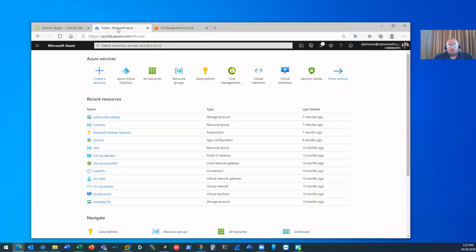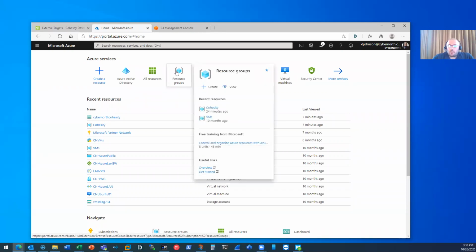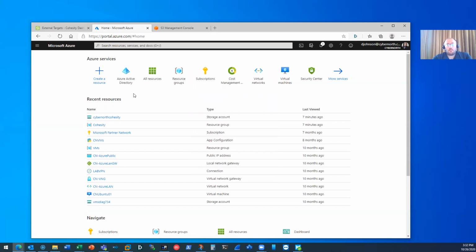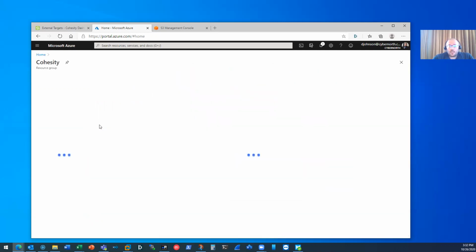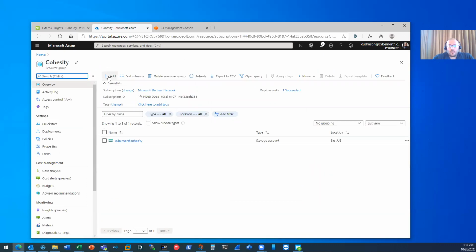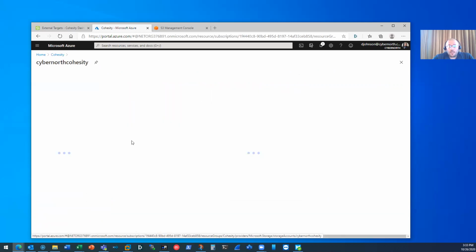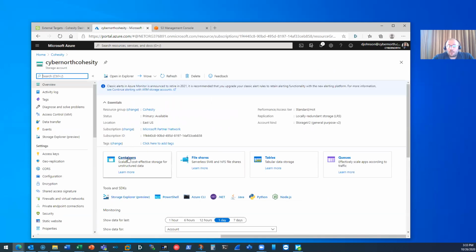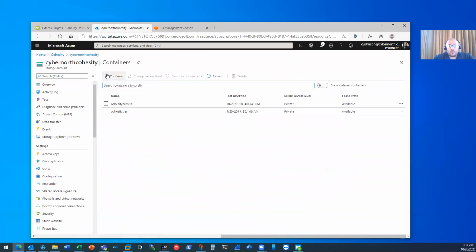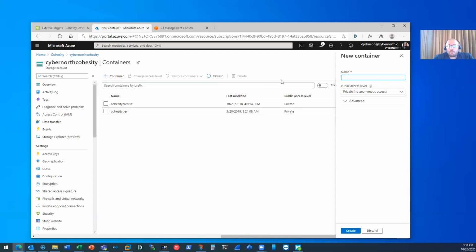Azure, again, it's super easy. The first thing you want to do is create a resource group. I'm signed into the portal.azure.com. You create a resource group. I already have one here called Cohesity. Within that, you create a storage account. It's right here. You click Add Storage Account. I already have one called CyberNorth Cohesity. And then you create containers. So go into container, create a new container. You give it a name.